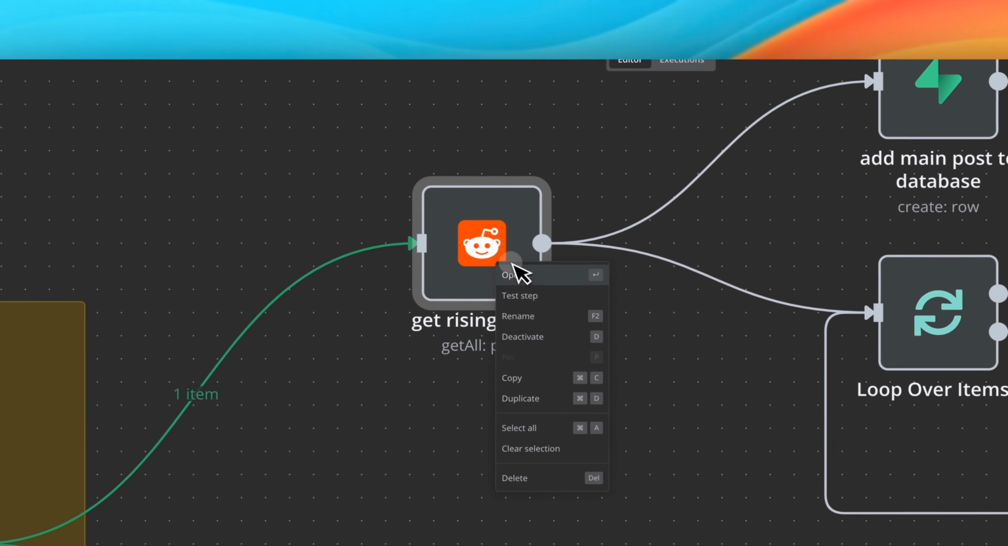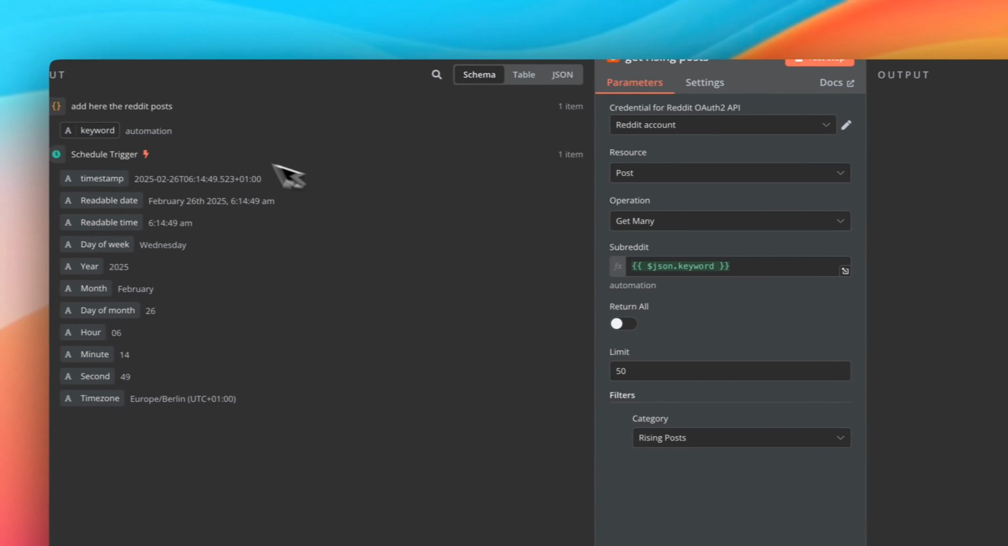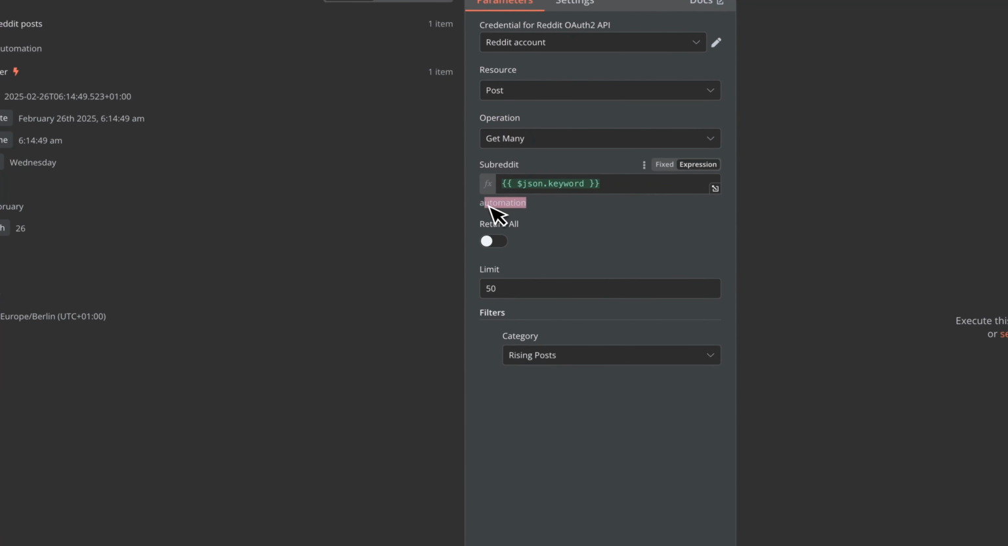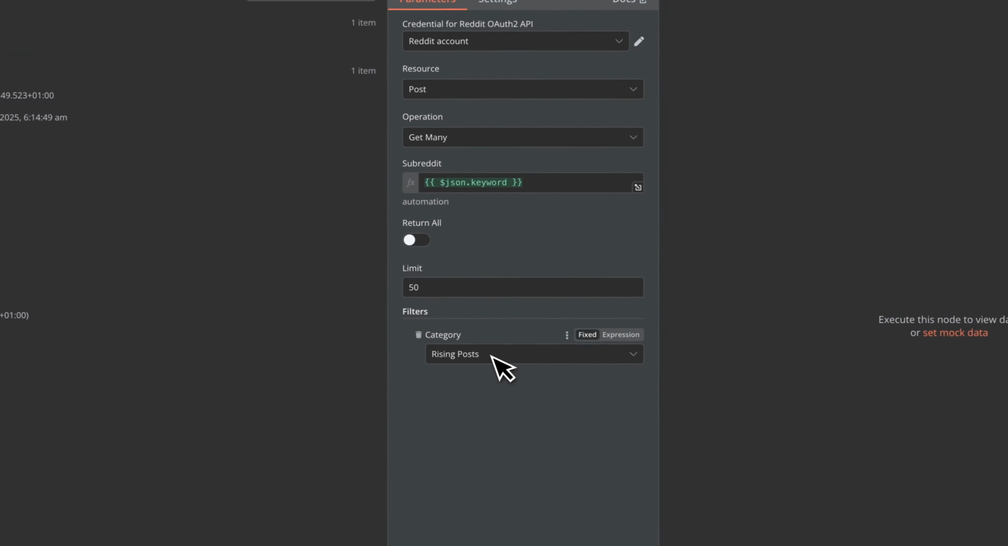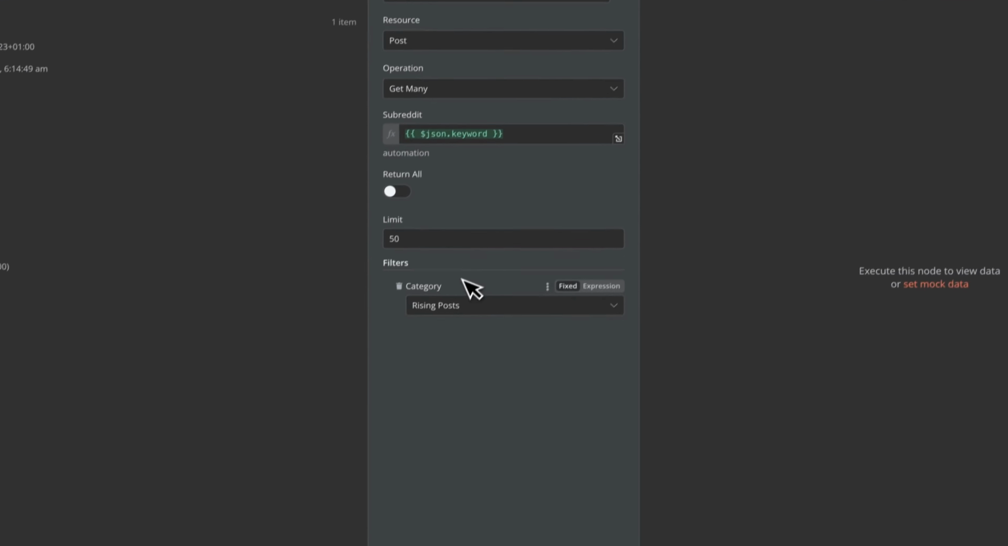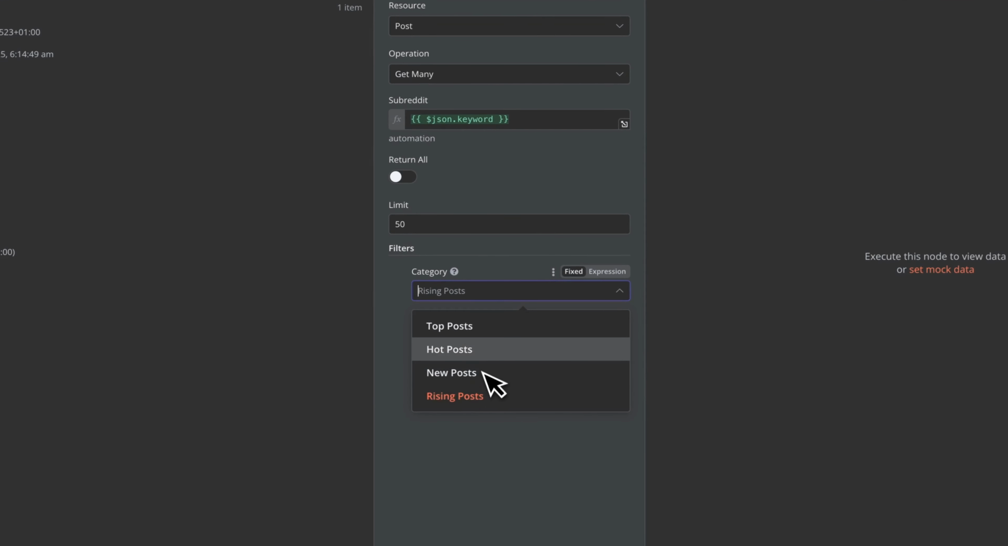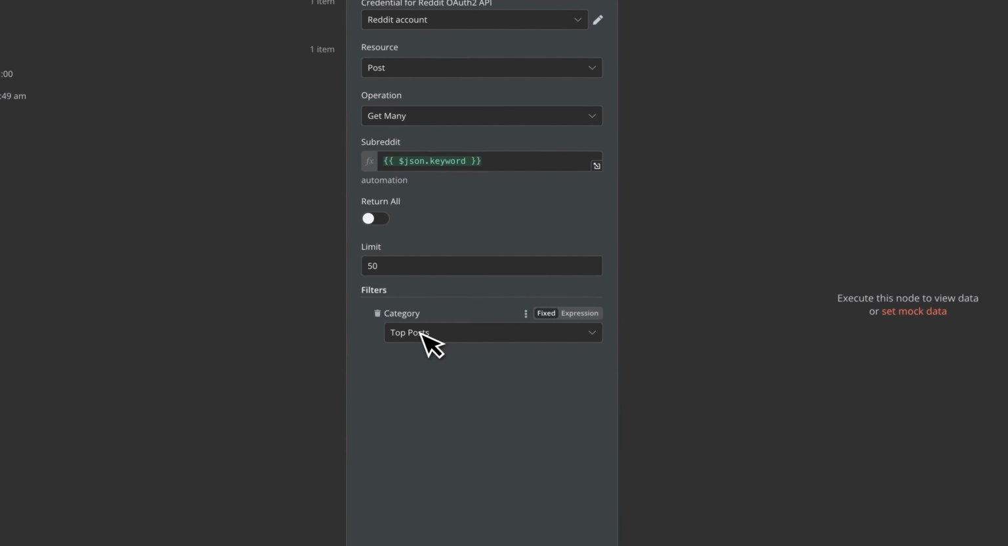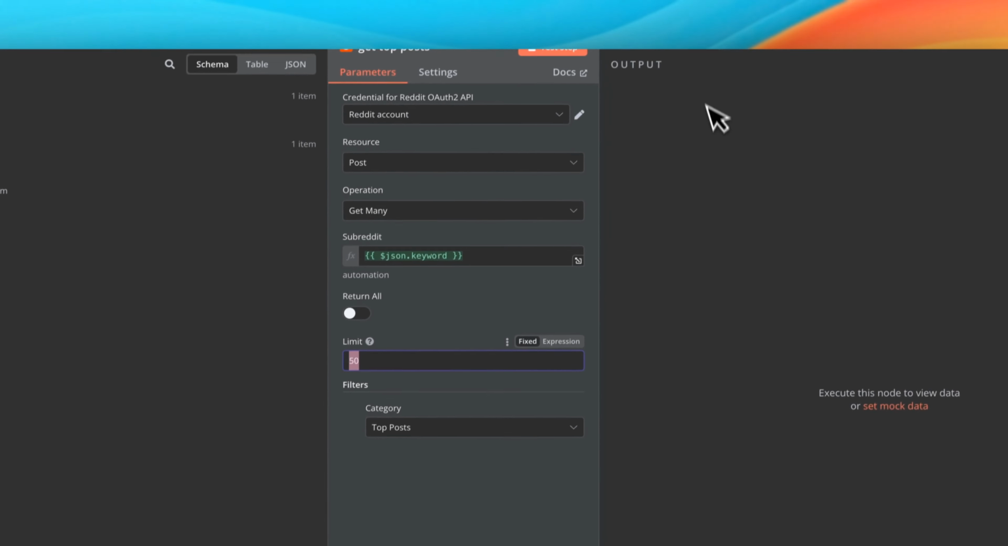Here is the first one. We are getting 50 rising posts from the subreddit automations. You can change this as you wish. You can use rising, new, hot, or top posts here. And I have noticed that you cannot get more than 100 posts in one go.